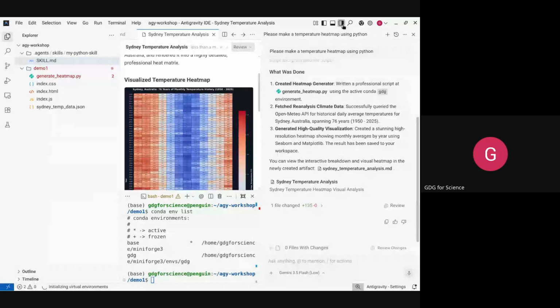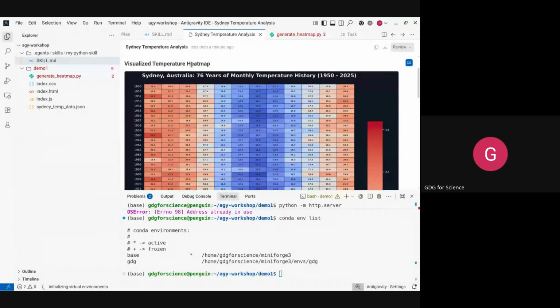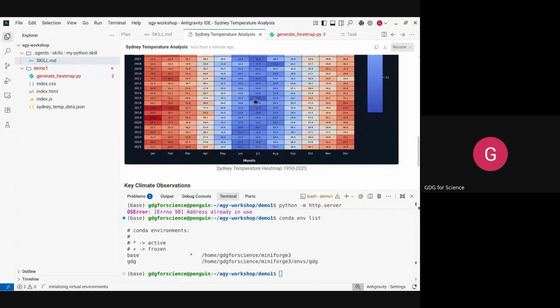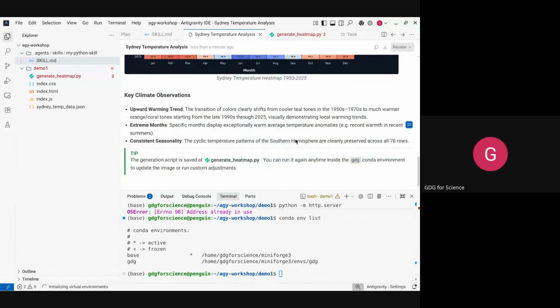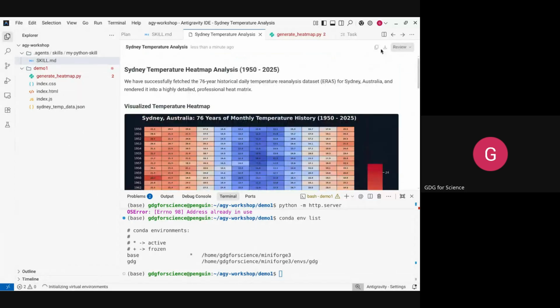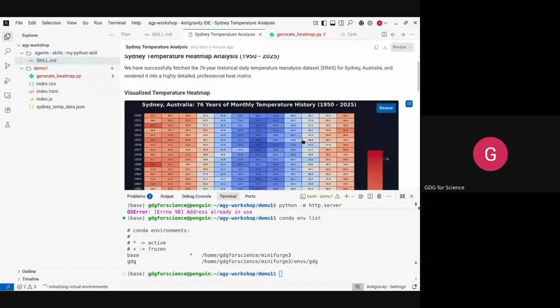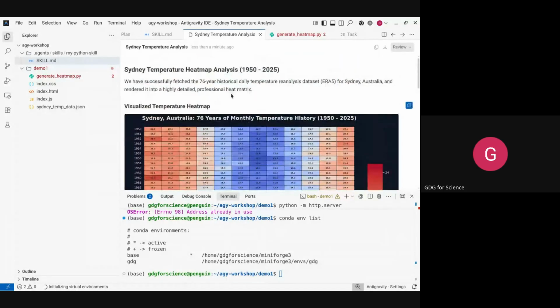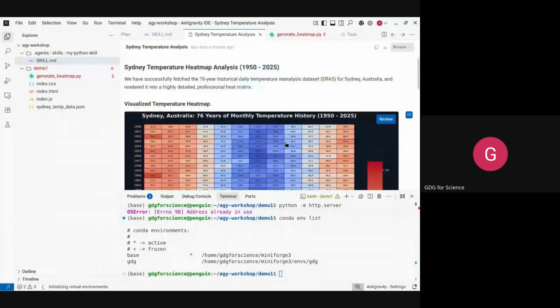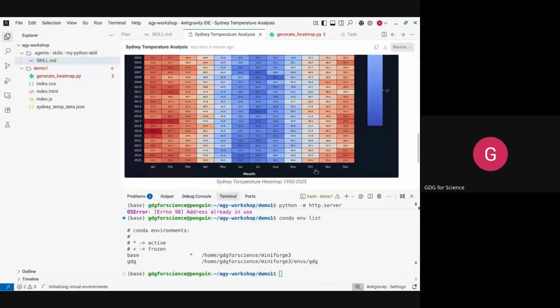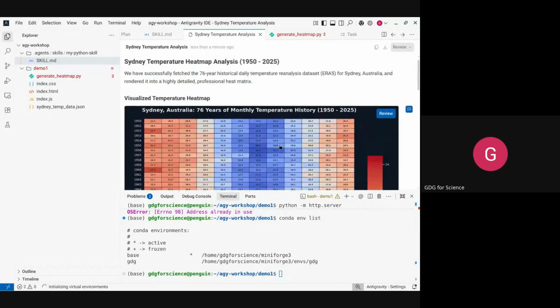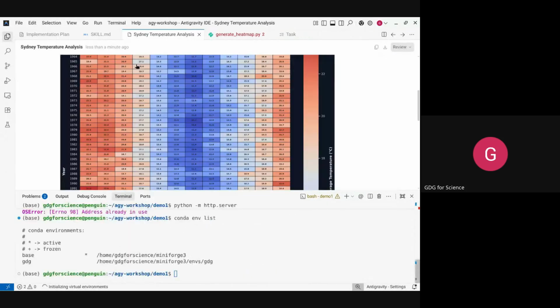So it made this and embedded it into the markdown file. This is just an artifact. If I want to keep it, I can click save, or I can just run that generate heat map for me. So it's made this heat map of temperatures in Sydney throughout time based on months. Very good. That's kind of what we wanted.